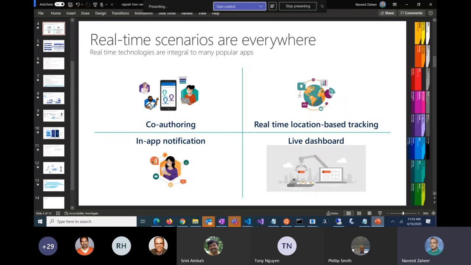And co-authoring, as I said, is one of the big ones. And as far as I know, Visual Studio remote debugging uses SignalR behind the scenes. So that's a big use case.